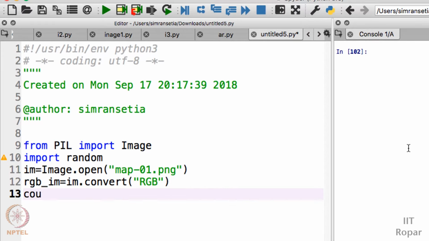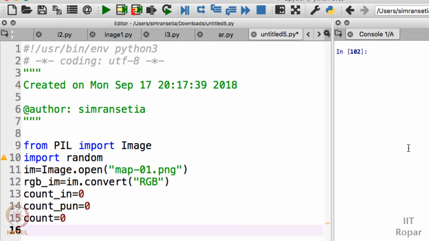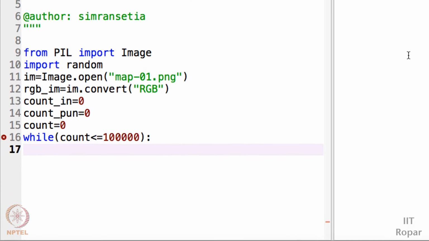After that, we'll be using the method used in the previous programming screencast. I'll take count of India is equal to 0, count of Punjab is equal to 0, and we should also take a count here. Count is equal to 0. Now I need to have many iterations. So I'll take while count is less than or equal to 1 lakh, as we did in the previous programming screencast. Now what should we do here? We should select X and Y values randomly here.